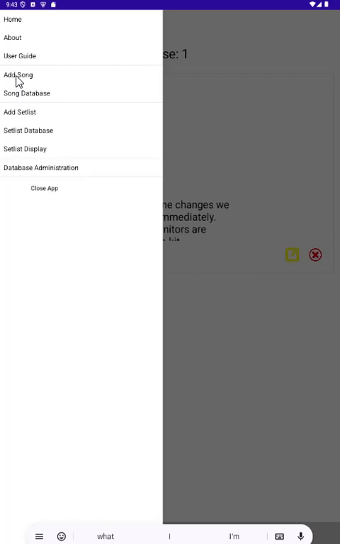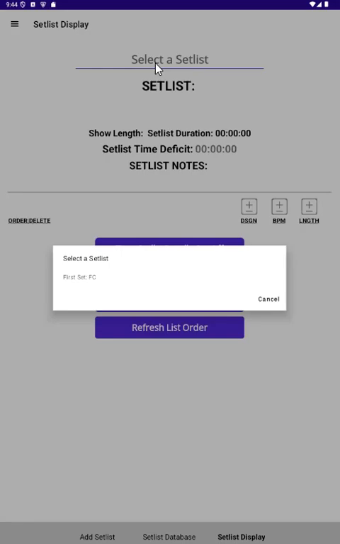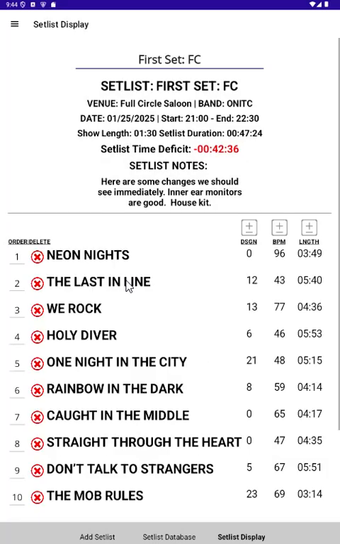Now we've done songs, we've created a set list to accept the songs. And here in Setlist Display, this is where we're going to build the set list that the drummer is going to use during his gig. So what you would do is click up there to select a set list, and we have one created. We click that, and as you can see, songs have already been added to it, and that's fine.